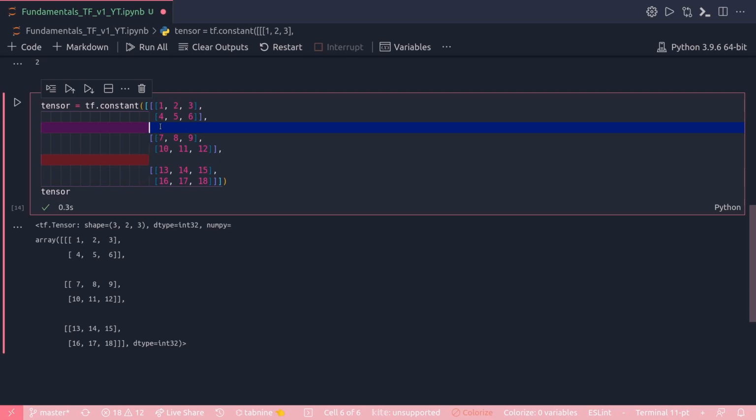So this first three is because they have 1 2 3, and the 2 is because each of them has 1 2, 1 2, 1 2, and the last three, that is the last dimension here, is for this, that is each of these vectors has 1 2 3, 1 2 3, 1 2 3, 1 2 3. So that's how it's a tensor of shape 3 cross 2 cross 3.